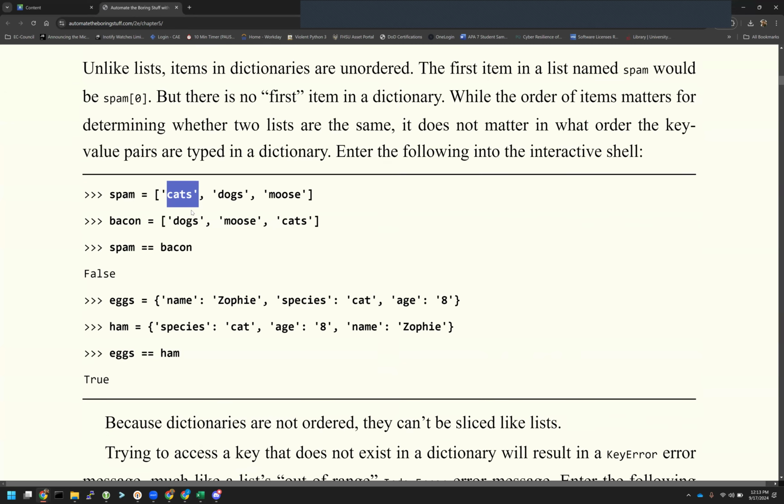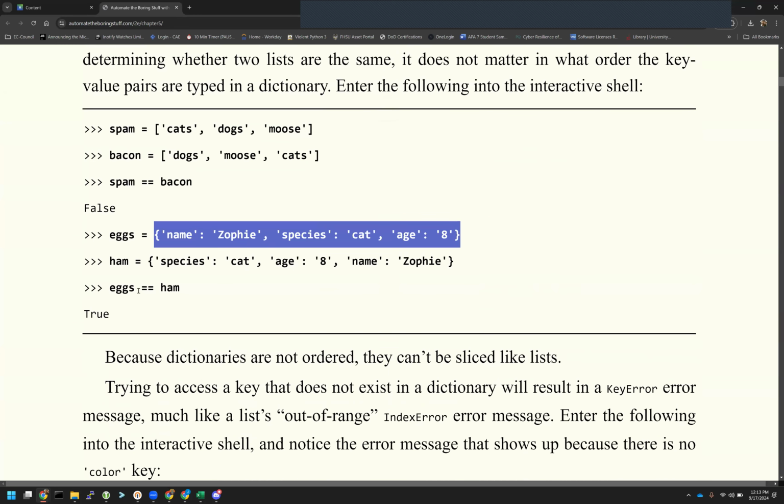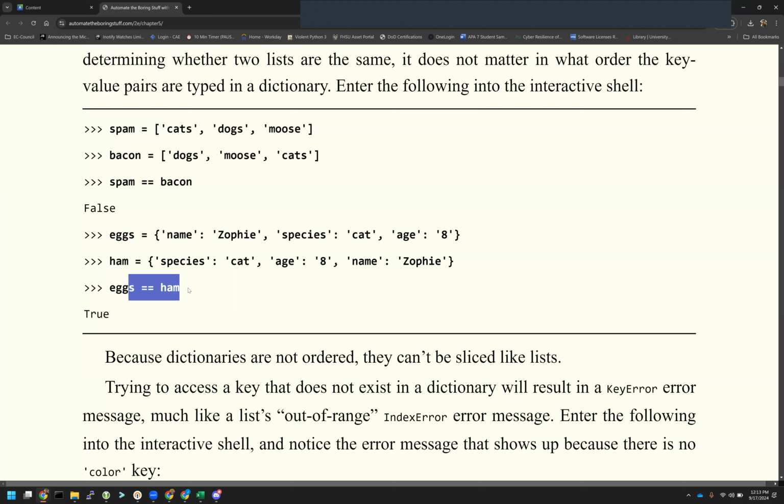Just like here, if we say this one of cats, dogs, and moose, this one has dogs, moose, and cats. They're in different orders. These two do not equal one another, right? Spam 0 is cats, bacon 0 is dogs. These two are not the same list. Even though they're the same words, same values, they're not the same thing. In a dictionary, if you scramble them up like this, those are equal to one another.